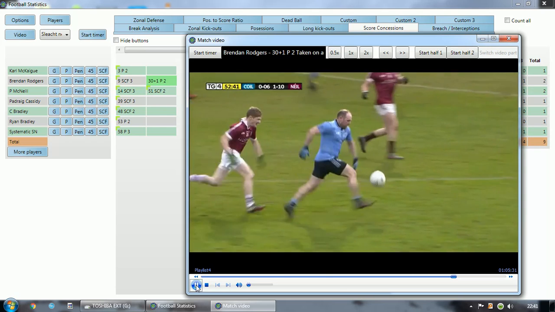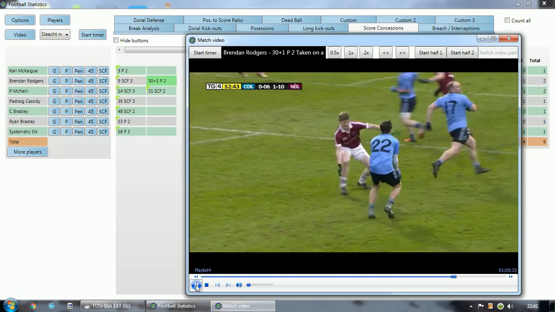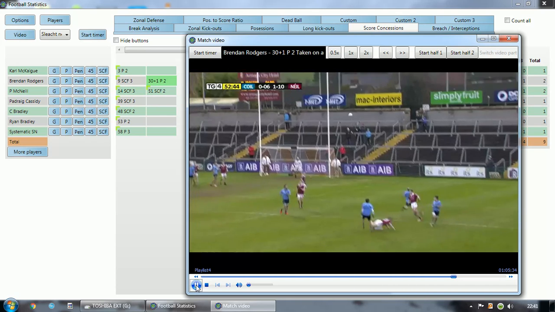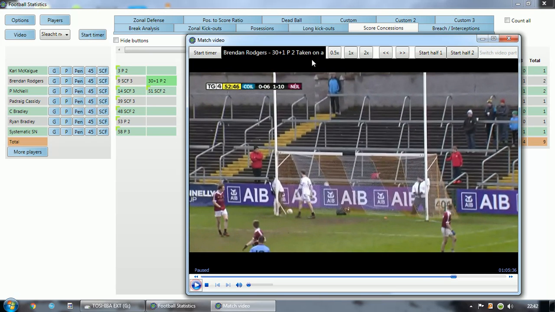As we see, it's actually hand passed on before it's kicked over, but the key breach was when Bradley was taken on. So there it is, it's kicked over. That's quite simply a grade 2.